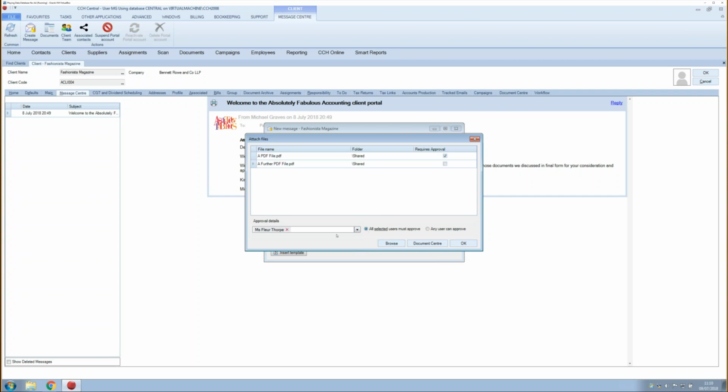And then the further option is, if you're selecting multiple people to approve, do you want all of those users to have to approve or any particular one of them? So in this particular situation, depending on the approval you're looking for, it might be that just one approval out of a number is all that you're looking for, or you actually want everybody in the chain to approve the document.